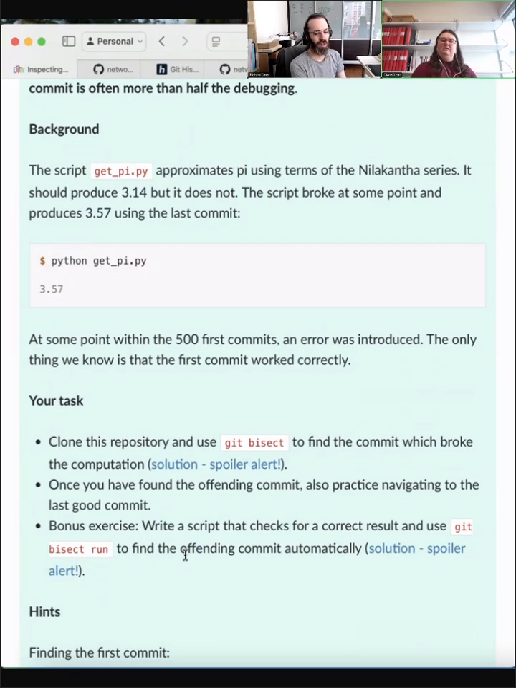Richard, anything else that we should say about bisect? Not really. How many times have you used bisect before? I think I might have used it once, but I don't remember what it was for. So for me, I think it's been a very rare thing.